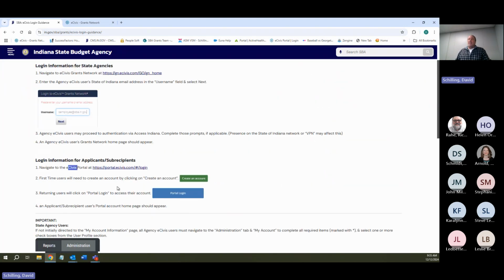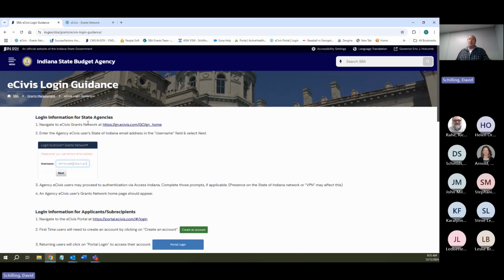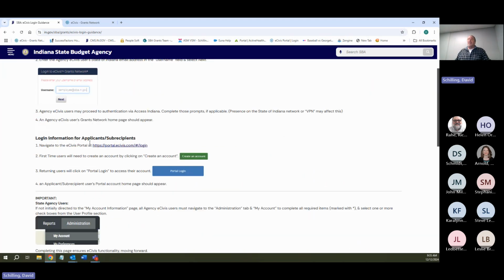So a good way of remembering that is that you guys are going to be applicant, subrecipient, and that terminology is then used for the portal, okay? If you need to get to the portal, here we have a link that takes you right to that. And you guys have probably already been there. That's how you submit your applications. But if you didn't bookmark it, you need to figure out how to get to that. When you Google eCivis, you might get the Grants Network. Again, that's for state employees. The eCivis portal is for applicants, subrecipients.